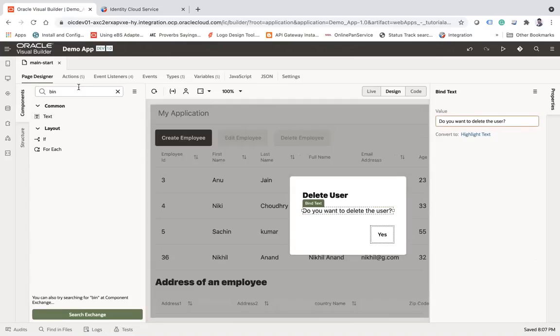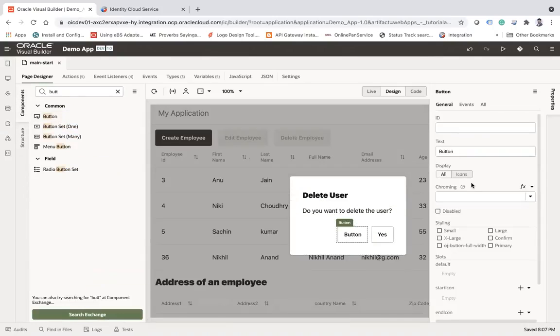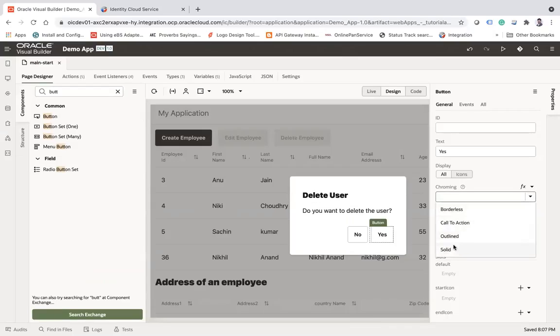I can put one more button here. Let's say button, and I can put one more button, and that will say no. And on the yes button, I will change the chroming to solid. So if I click on a yes button, the user will be deleted. If I click on a no button, simply the dialog box will be closed. So my dialog box is ready.